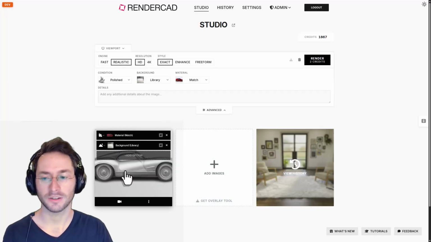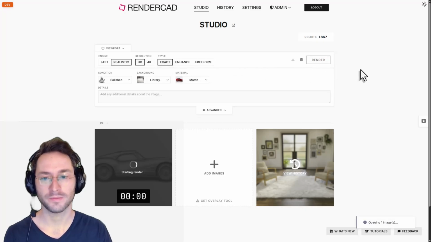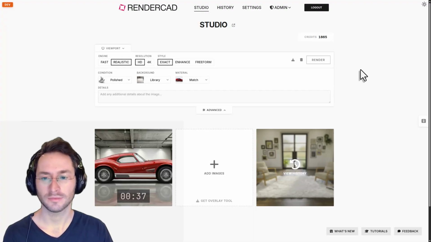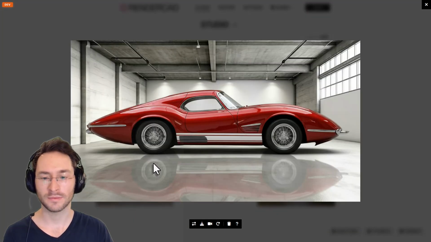Let's go ahead and render what we have so far with this matched material and the new background, keeping the engine on realistic, resolution on HD, and style on exact. And our render is done. Let's check it out. Not too bad. Check out the before and after to make sure everything's relatively similar to the original input. And that looks good.